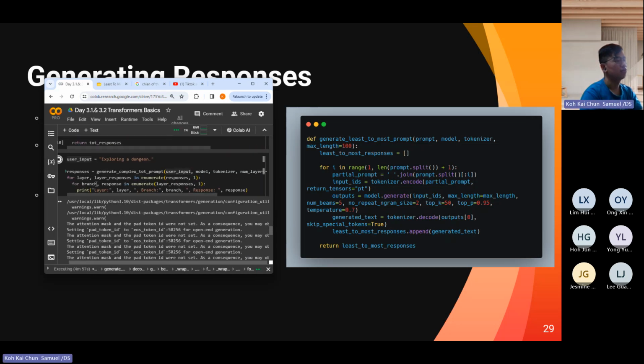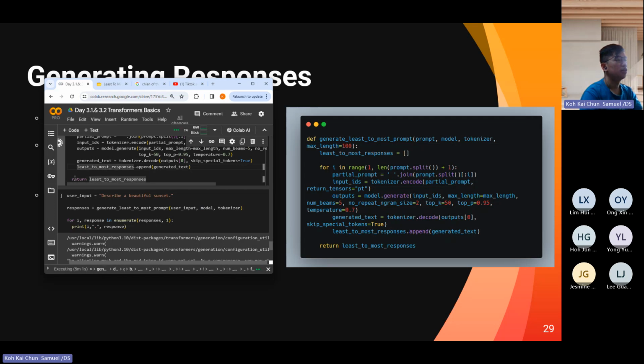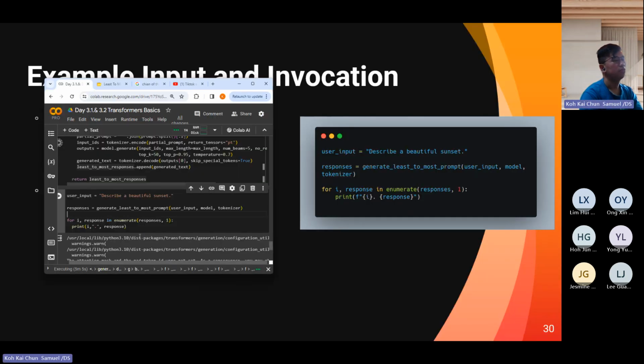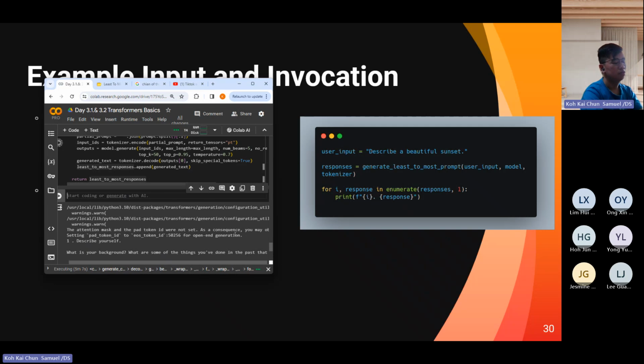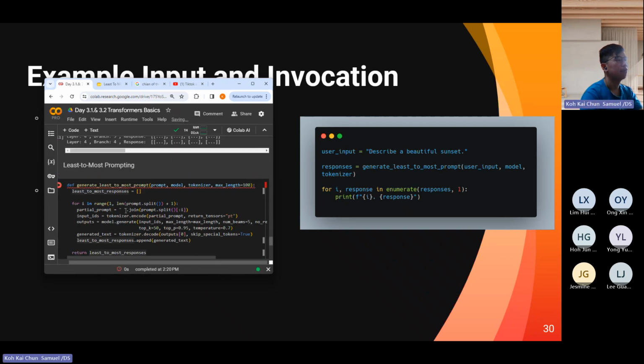Okay, this is taking very long to load, but let's be patient. While waiting for this to load, we could do others. So first we will describe a beautiful sunset. So user input equals describing a beautiful sunset. Incomplete input.